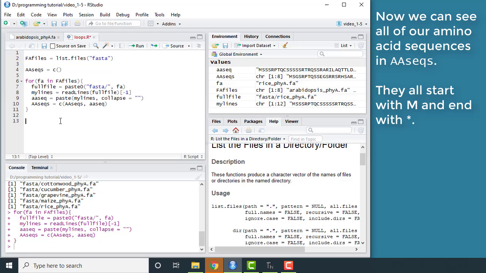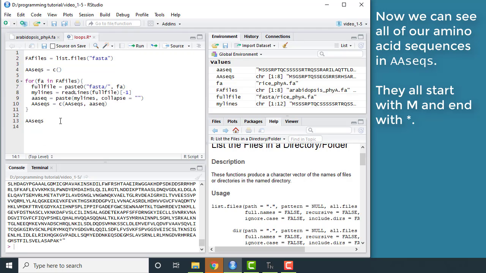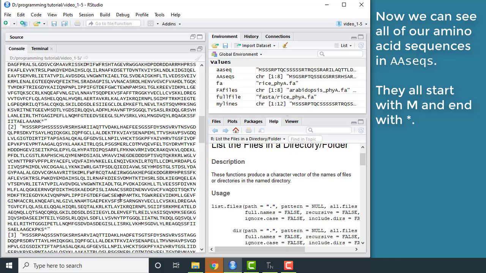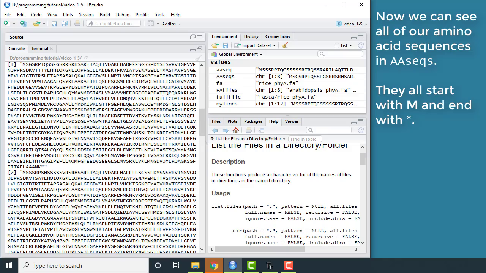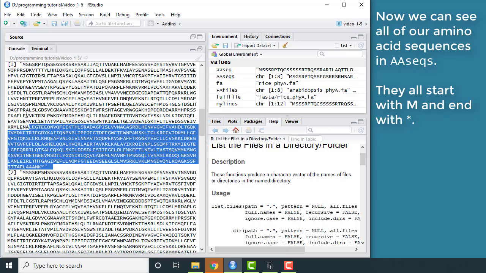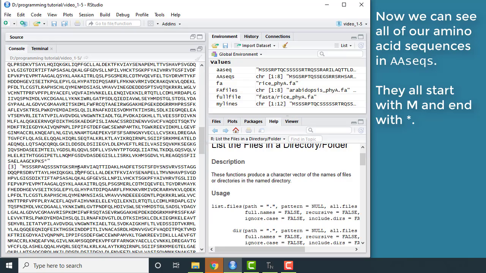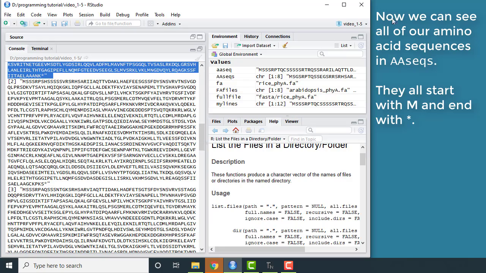And now we can see what we get in our aa_seqs vector. All right, this also looks like what we want. In fact, because it's R, it prints out these numbers, and we can see each item in the vector is a full amino acid sequence that starts with an M and ends with a stop codon. M for methionine.